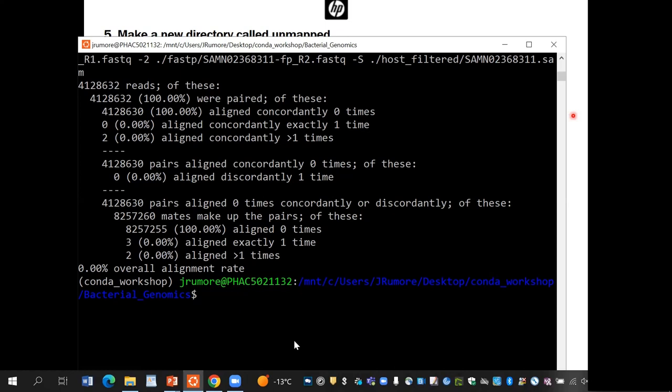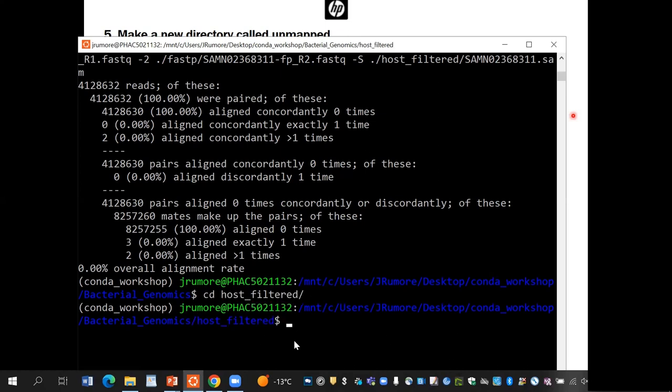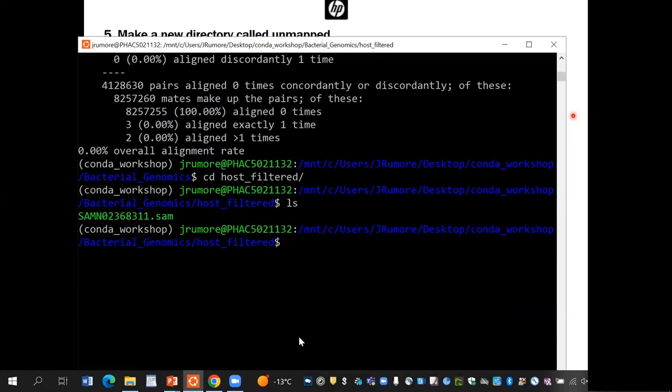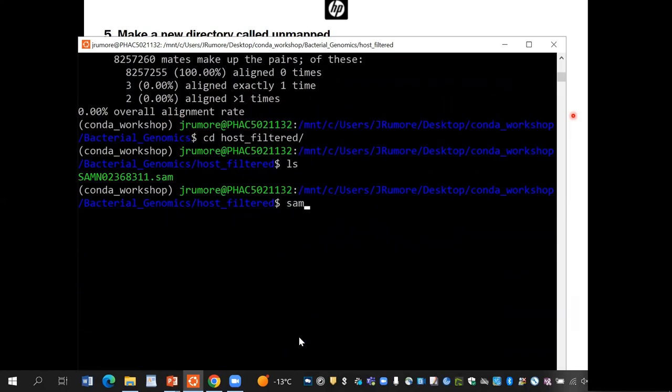Okay, so as I mentioned, the next thing we're going to do is convert that SAM to BAM. So we're going to go into the directory where we saved our SAM file. Remember that's host filtered. So we're going to change directory into host filtered. Okay, now we're in there, we're going to list the contents, make sure our file was created. Yep, it's there. Okay, so the next thing we're going to do is use SAMtools, and we're going to go view and change it to BAM.